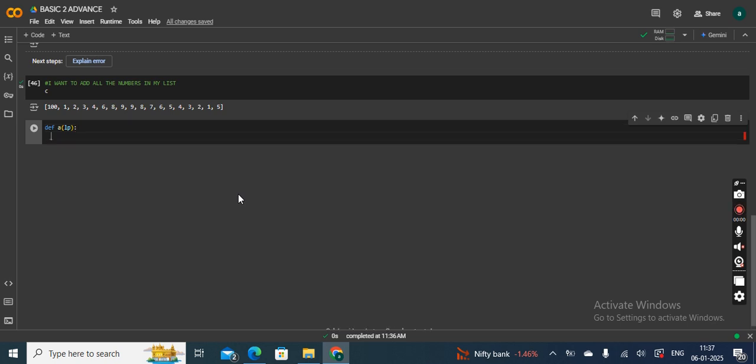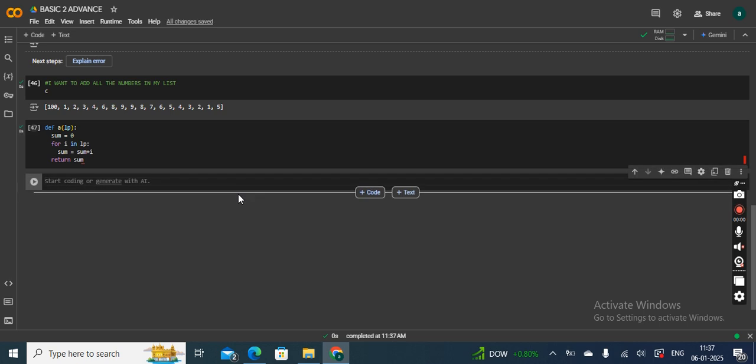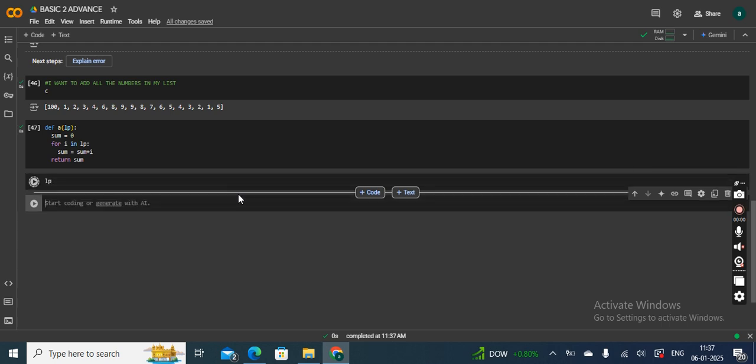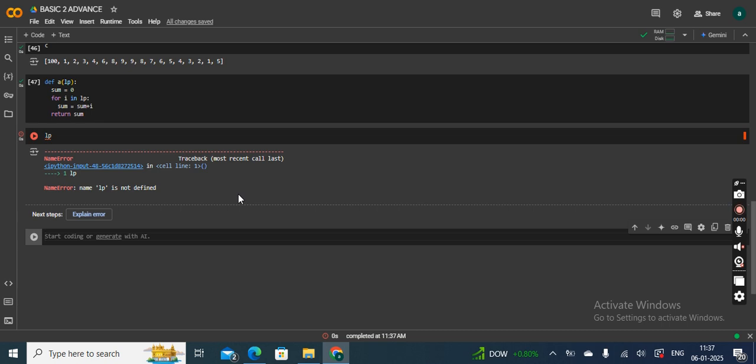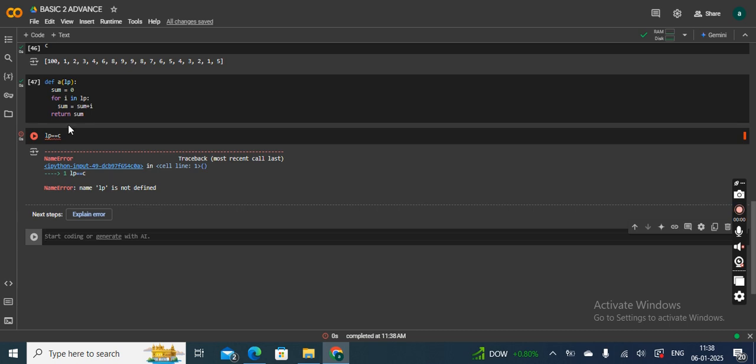Now I am saying that sum equals 0. For i in LP. I have written some code over here. What is this code? Let's understand it first. Before that, let me show what LP is. Nothing, because LP is not defined.